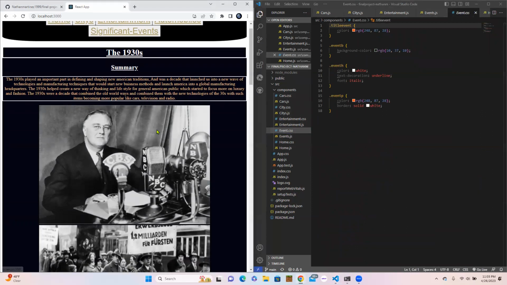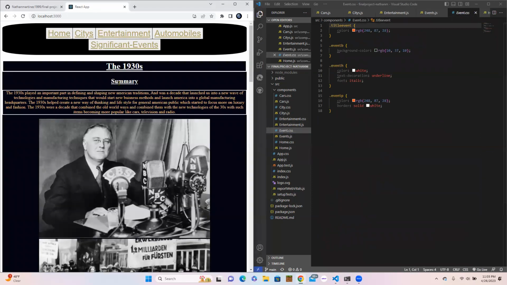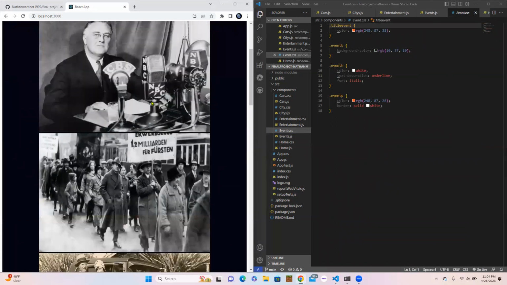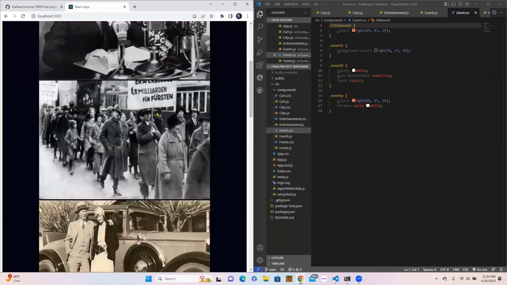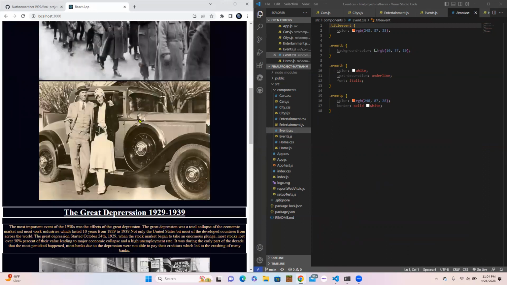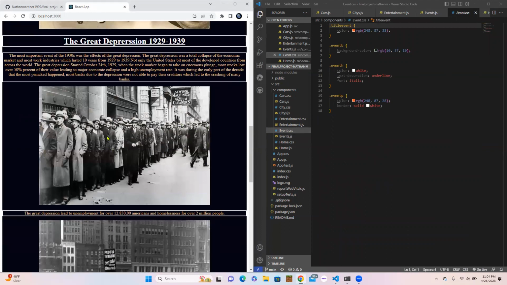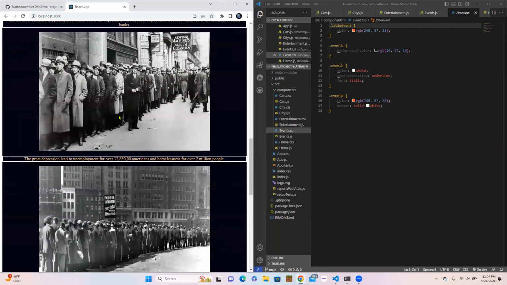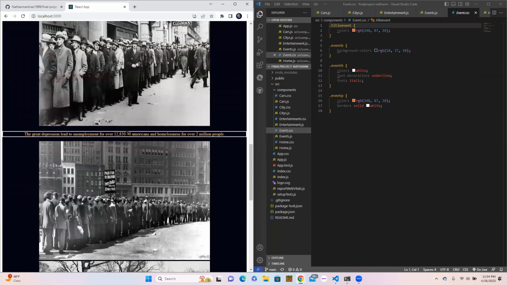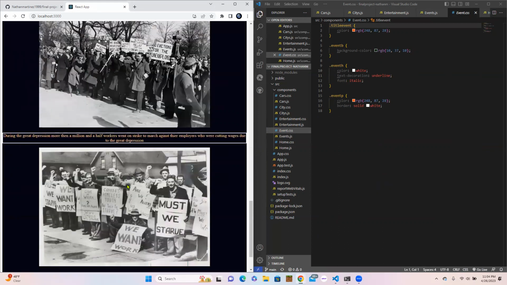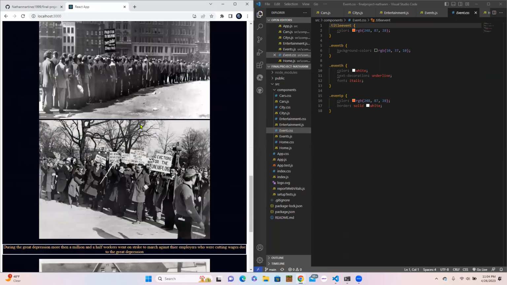So I'll just go through the project a little here. The first page is the home page, just a little summary about the 1930s. Some pictures here with some key historical figures, some major events. And here at the bottom is probably the most historic event of the 30s that I included, the Great Depression. Here are some photos, as well as some centered photos, as well as some text and descriptions.